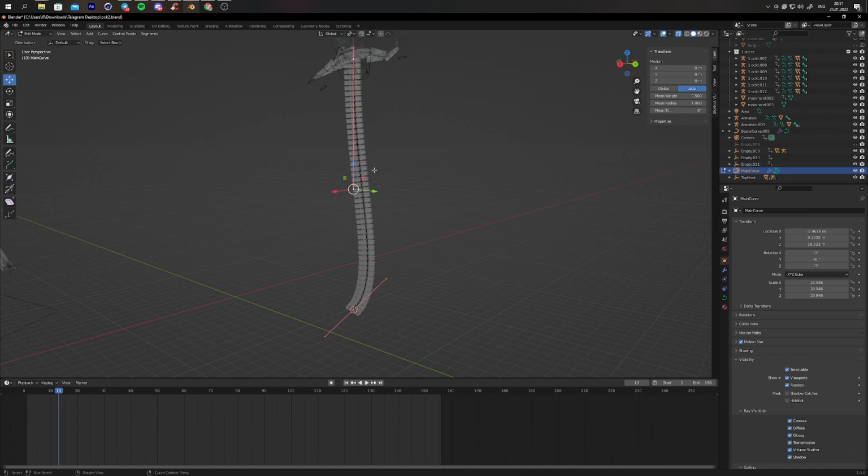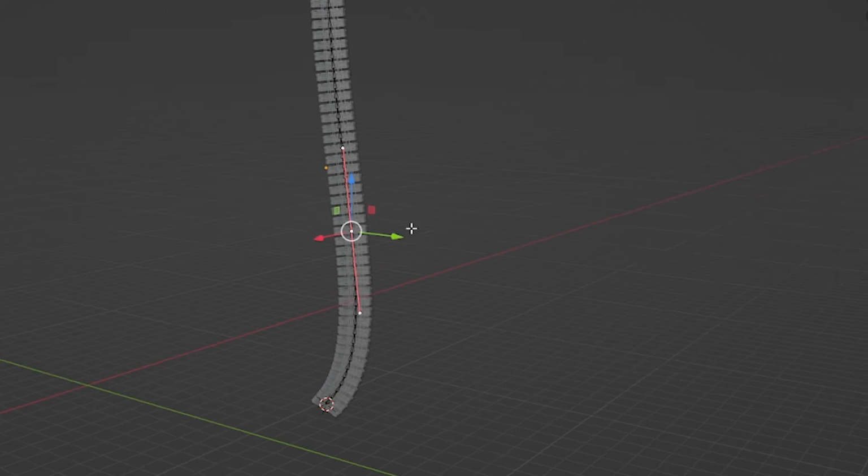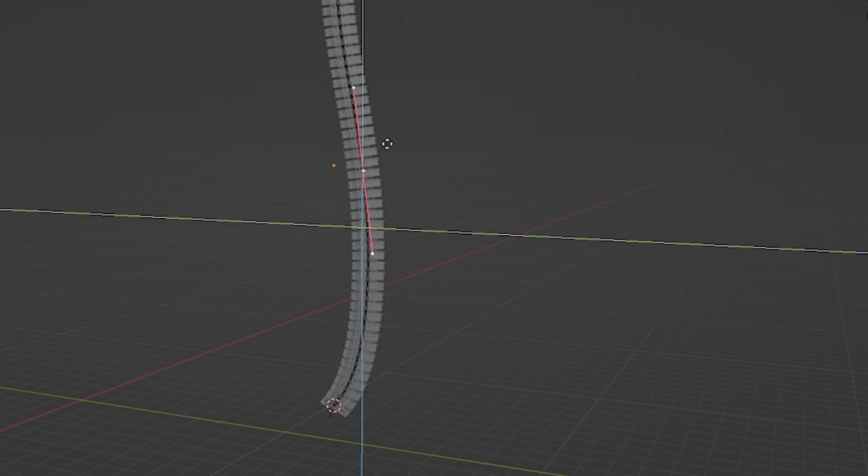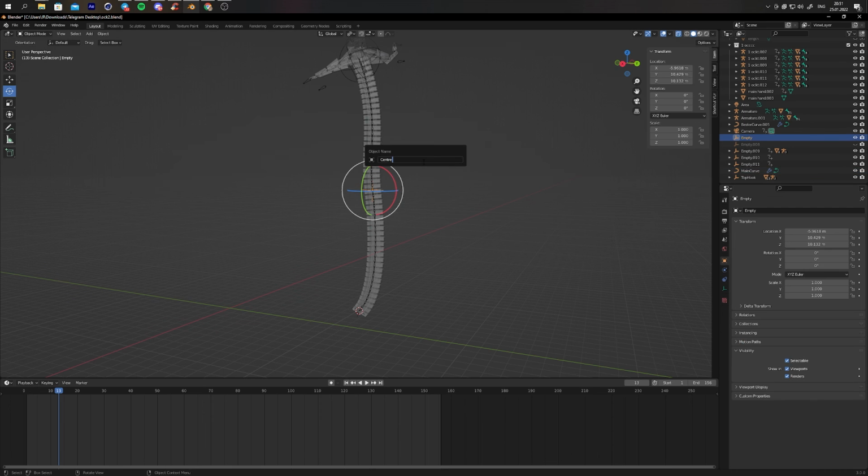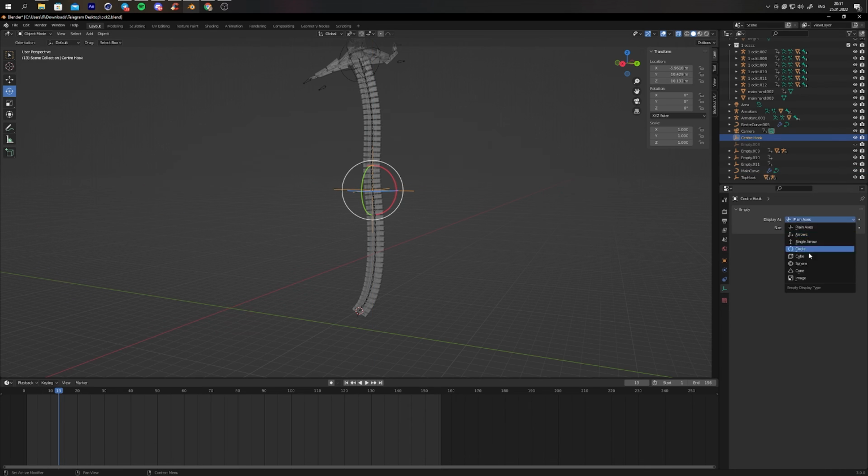If you want to have more control, just subdivide the curve, press Ctrl H to add a hook and use it in your animation. So it's quite a simple tutorial, thank you for watching.